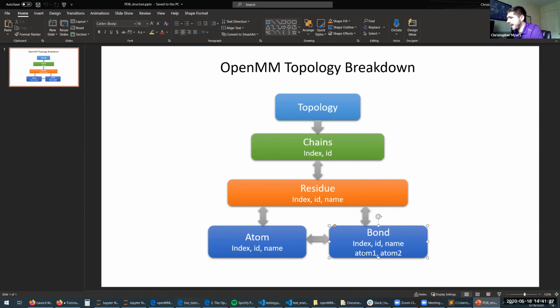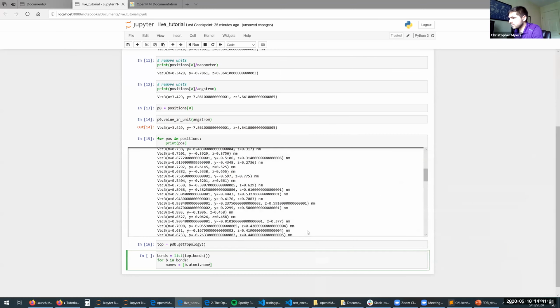So what this is doing is I have this bond. I'm going to look at this atom. What about this atom? I want its name in that atom. And then I can do the same thing for the second one. B dot atom2.name.